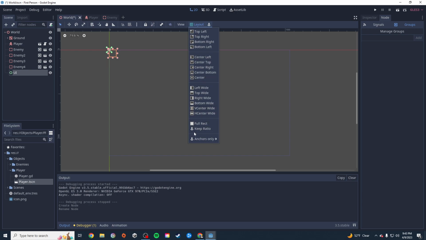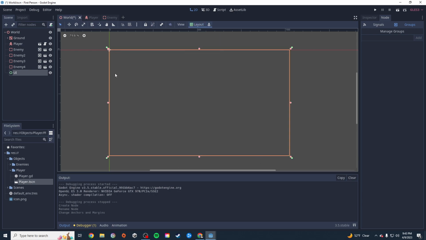And let's set it to full rect so it fills the entire screen. Now, we went into 2D mode when we created a control because this is essentially what your screen is going to look like. That's what they're trying to show you here. So we're going to fill the whole screen.